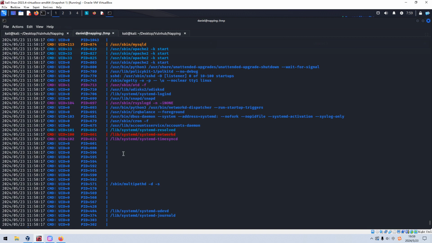PSPY 64, because I think we already know that the target is x64 architecture. If the target is 32 bit architecture, then we can use the other utility, PSPY 32, rather than PSPY 64. Okay.